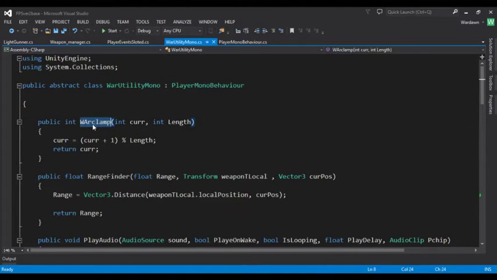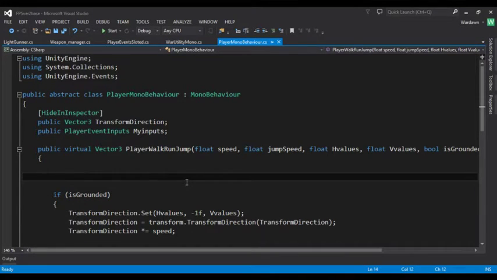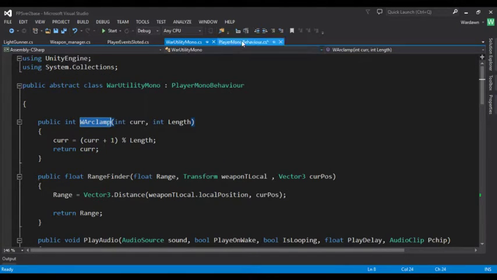As an example, this war clamp, we'll go down here and we'll put war mono behavior dot war clamp. And we don't have access to any of that unless we instantiate a copy of it, right? But here's the beauty of this. If we go to war utilities, we can call stuff from player mono behavior.